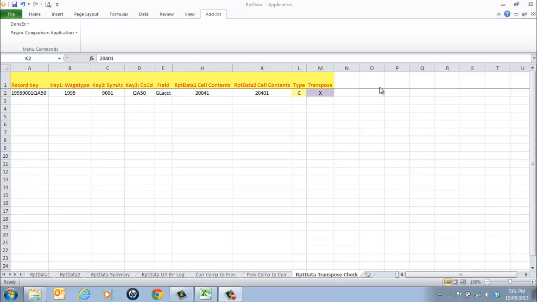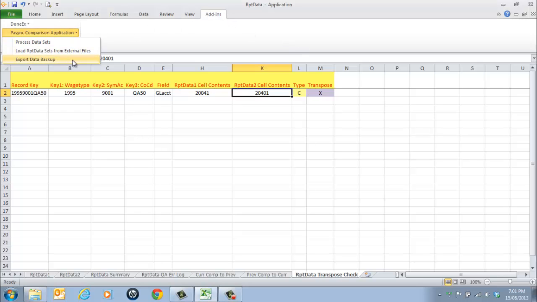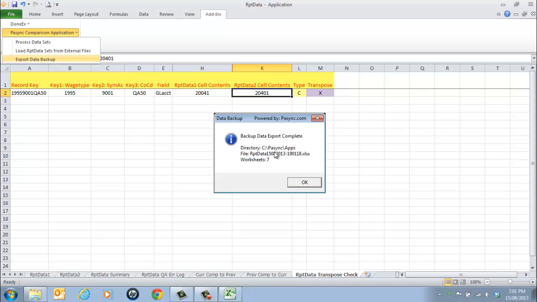On completion, to save the results to an external file, select Export Data Backup. This saves the file into the current application directory with the date and time stamp and number of worksheets. Select OK to continue.